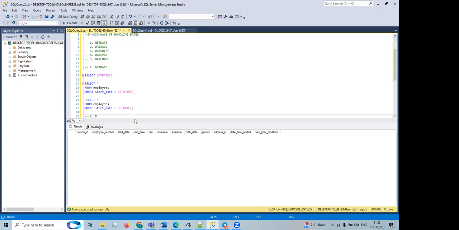Date add. Like the name implies, who can tell me what it would do? Just make a guess. Don't worry. Don't be afraid to talk. It's best to talk and then get it wrong than to keep quiet. Yeah, it adds onto a given date.